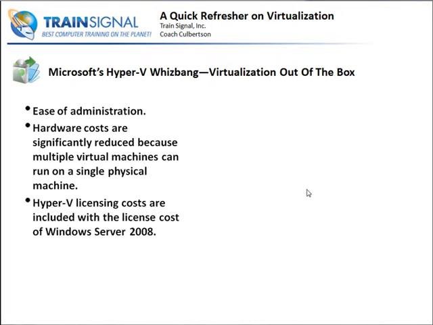So not only just the hardware costs, but also your power bill will go down as well. Now, Hyper-V licensing costs are included with the license cost of Windows Server 2008. In terms of that license cost, you can buy Server 2008 without Hyper-V, and it will cost you $28 less. Woohoo! Oh, hey, $28. Yeah, it's pretty negligible savings to buy Server 2008 without Hyper-V. So you might as well go ahead and pony up the extra $28 for it.